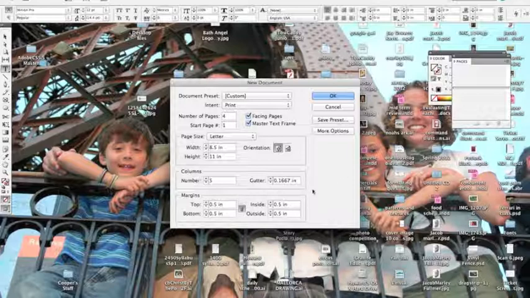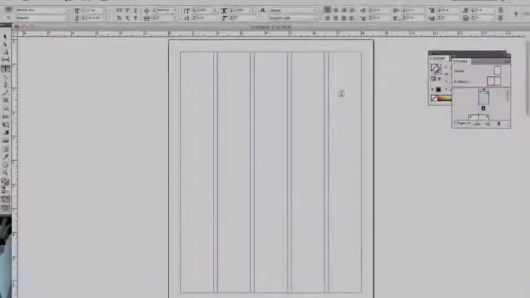Think about a magazine spread. You have the area to the left of the gutter, the area to the right of the gutter. If I take off that facing pages, you'll see that it's left and right. That's no longer facing pages, so there's no inside and outside. Let's go ahead and hit OK. We've got our new document here.